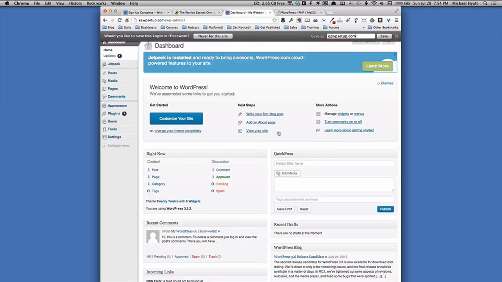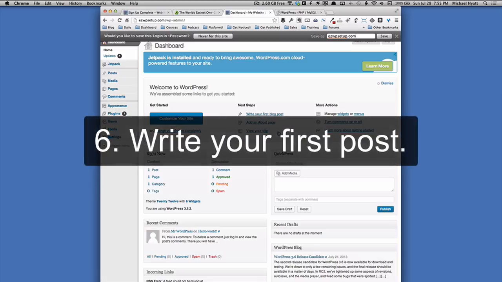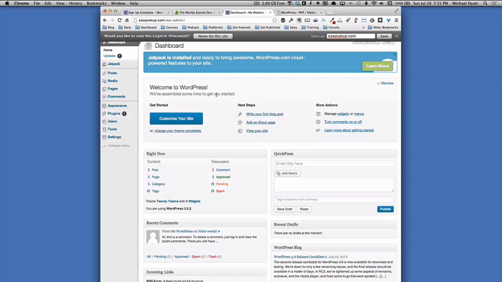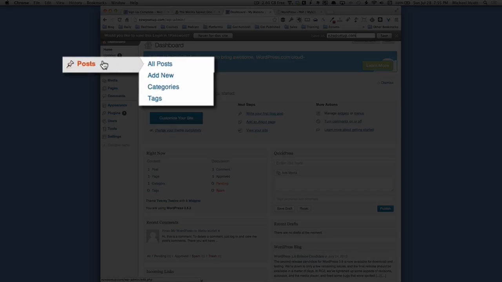Now, at this point, you are in the WordPress, what's called the back end or the administrative area. The front end is what your readers see, your normal blog site, and the back end is what you see, how you control what appears on the front end. And this brings us to step number 6, which is to write your first blog post. You want to go up here on the left-hand navigation panel, click on Posts, and then Add New.